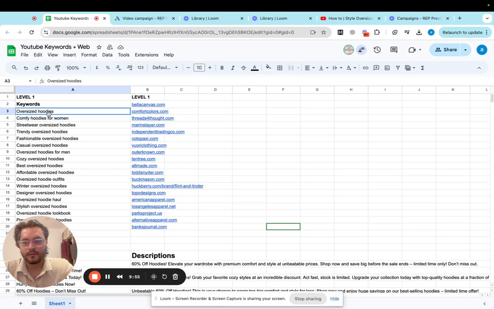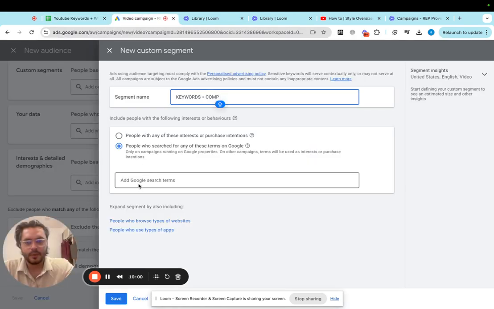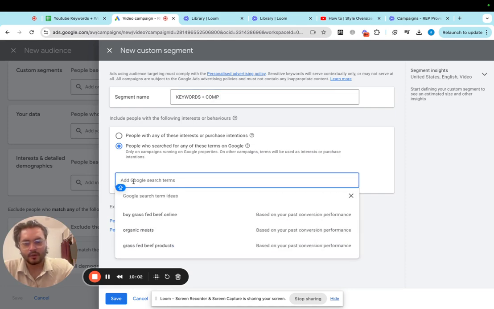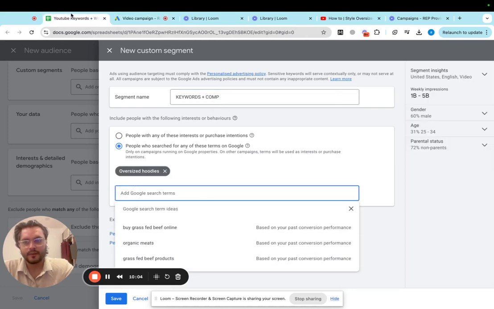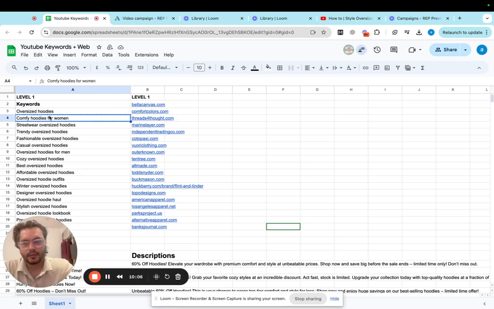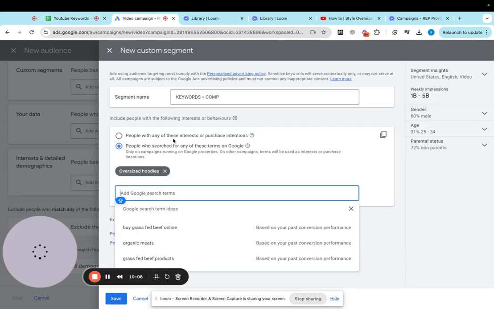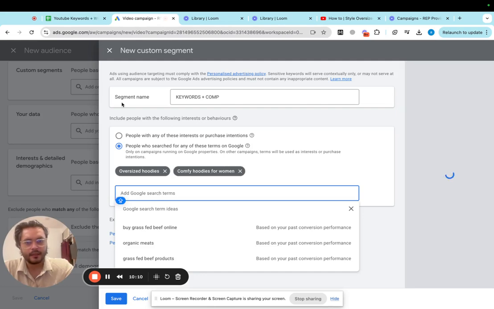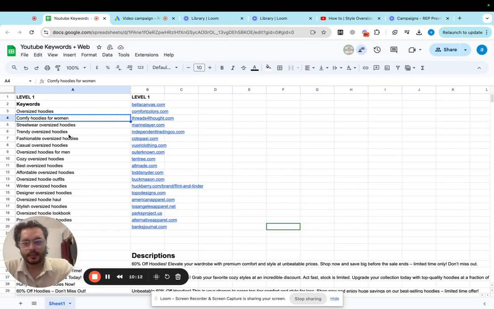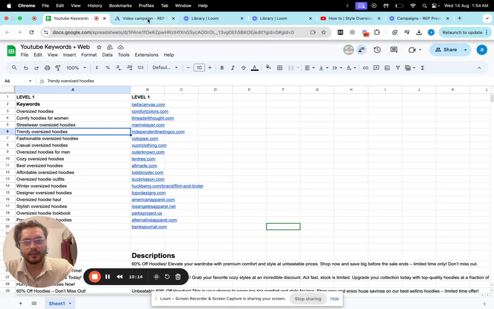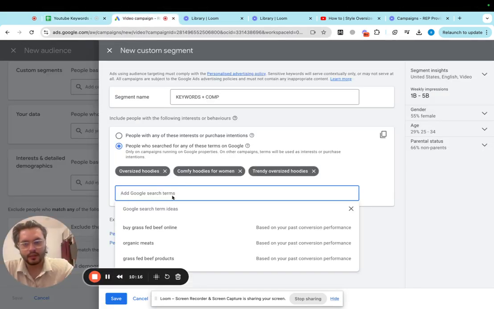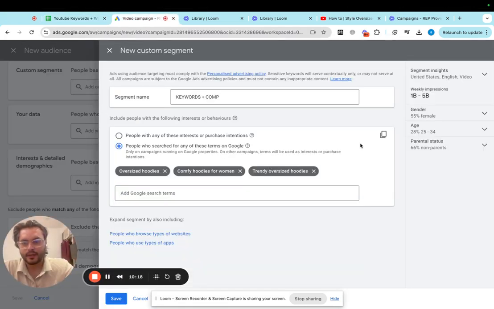So the first keyword is oversized hoodie. People who search for any of these terms on Google, right? So oversized hoodie is the first keyword. Comfy hoodie for women. And then we have trendy hoodie, right? Trendy oversized hoodie. So I'll put all the keywords here, right?